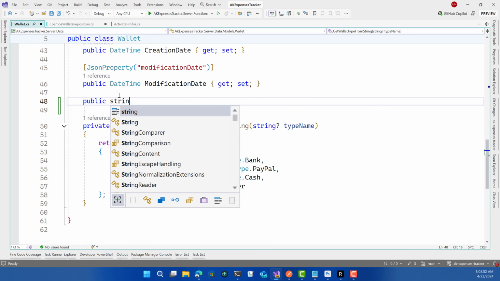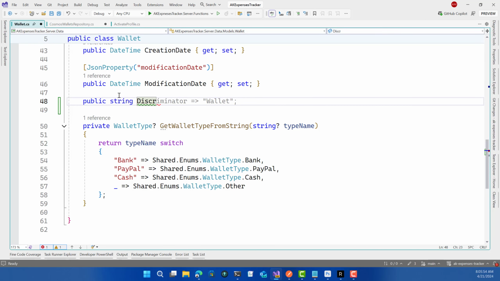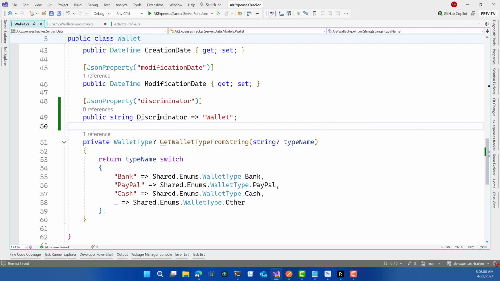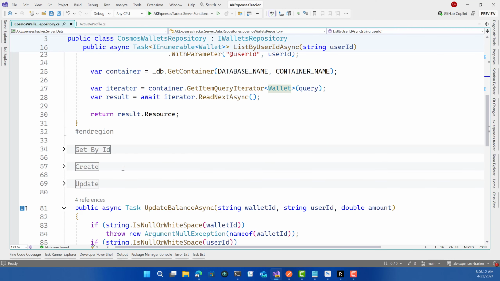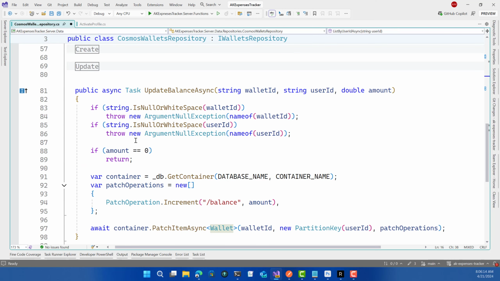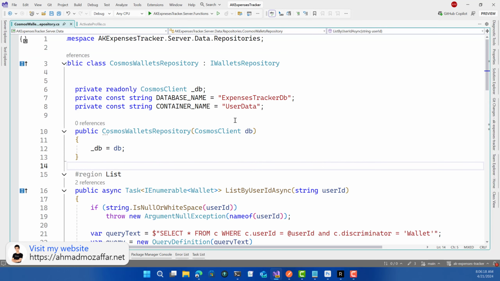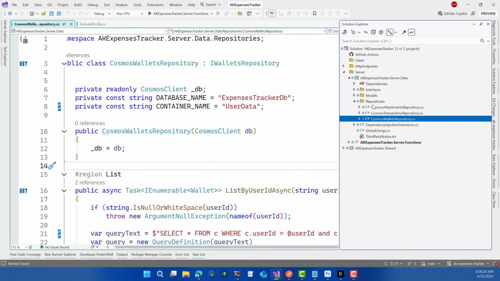So let's go ahead and add it. Public string Discriminator wallet, JSON property discriminator. Okay, so it will be a read-only property. We don't need to actually allow for setting it. Okay, great. Now we do have get by ID, create, update. Yep, all set. Now we can create our user profiles repo and model.